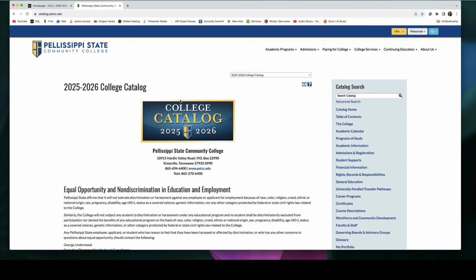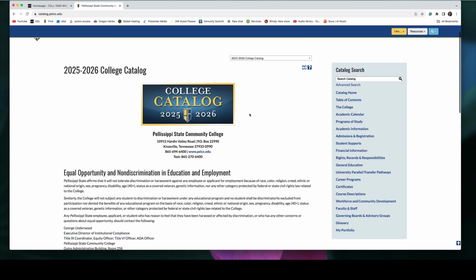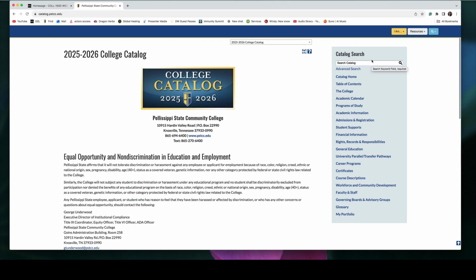Once you've gotten there, you should see the most recent updated version of the College Catalog, but you're going to head over to the right where it says Catalog Search. Scroll down till you see Programs of Study. That's Programs of Study. You're going to click there.